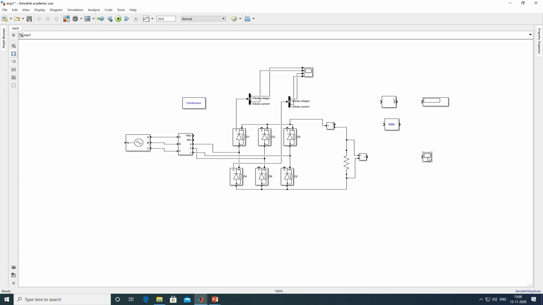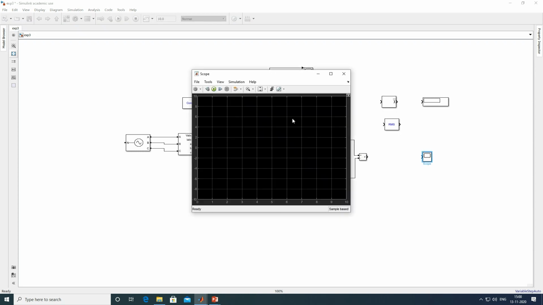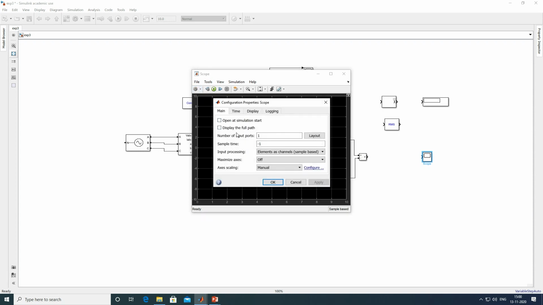Here also double click the scope, go to configuration properties, set number of input ports to 4, layout, apply and OK.